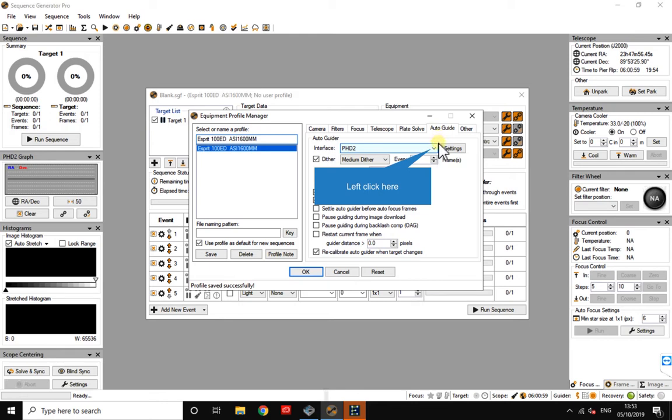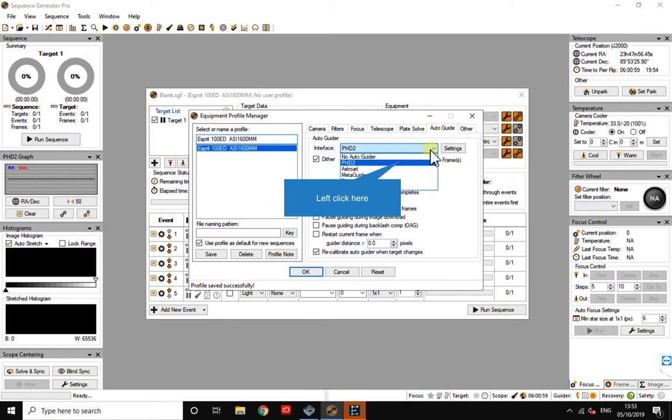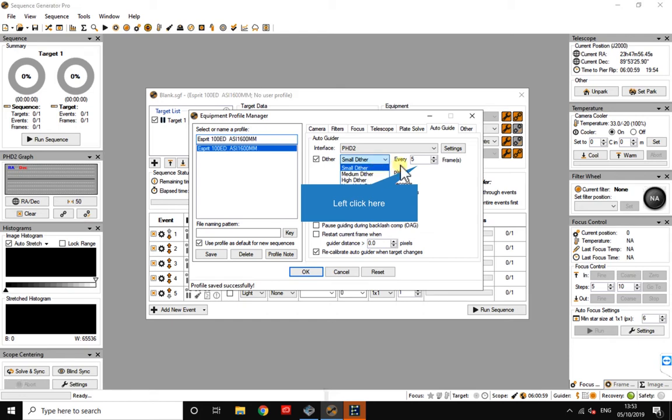Autoguiding. So PHD2 is my autoguide software. Everyone sort of uses that. I haven't really actually seen any other software, to be honest. So I do dither. I do small dithers. I dither every 5 frames.